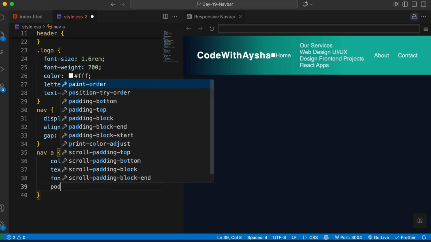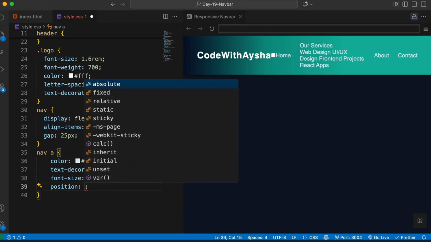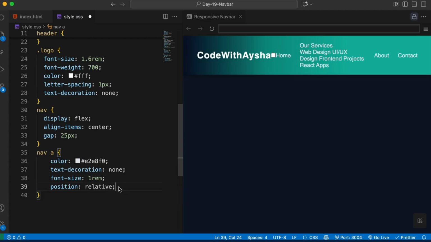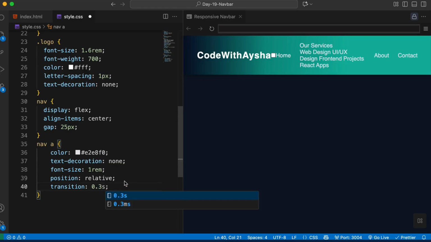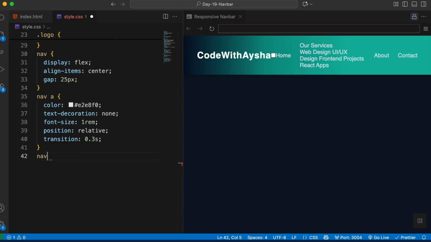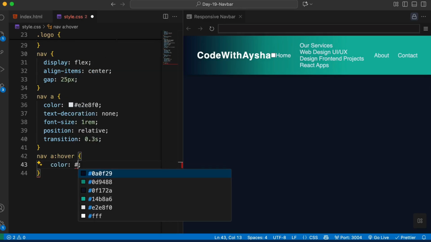Next, we remove the underline by setting text decoration to none. That helps the links blend better into the navbar design and gives it a minimalist style. Then we set the font size to 1 rem. That's a perfect balance. Not too large, not too small, and it will automatically adjust based on the browser's default font settings.